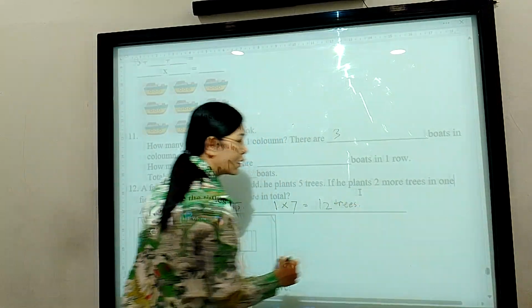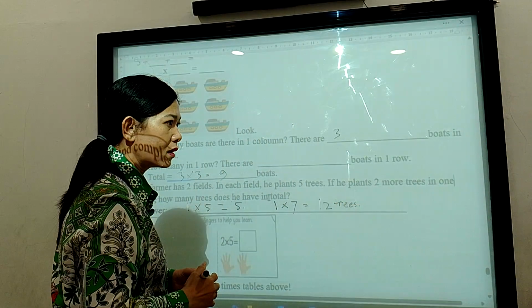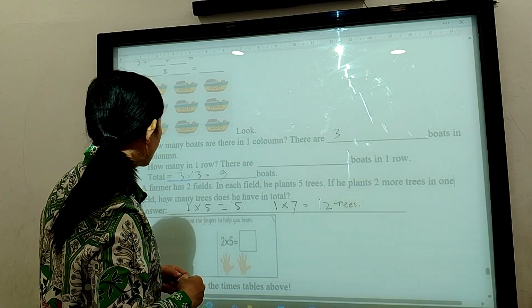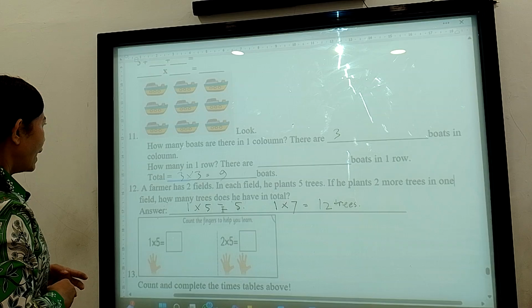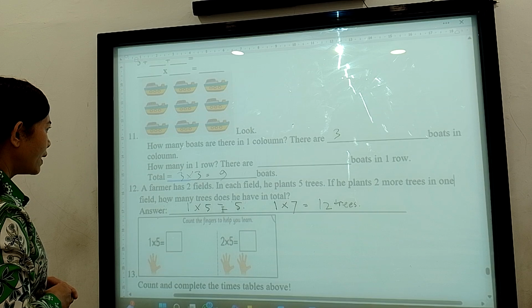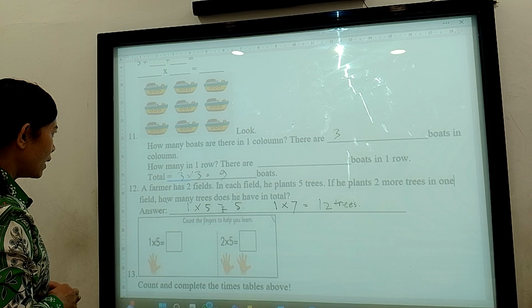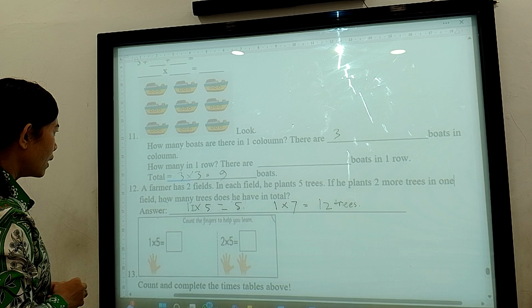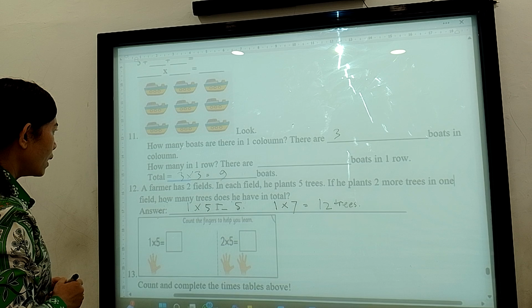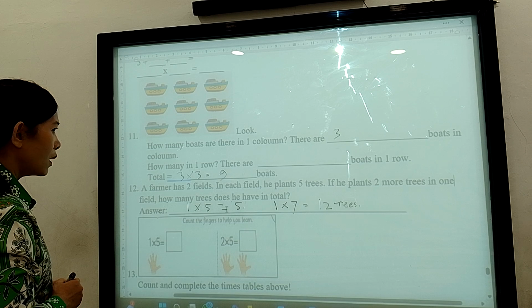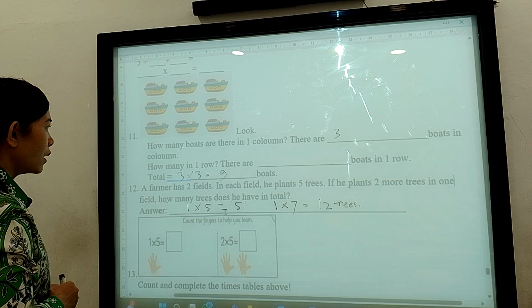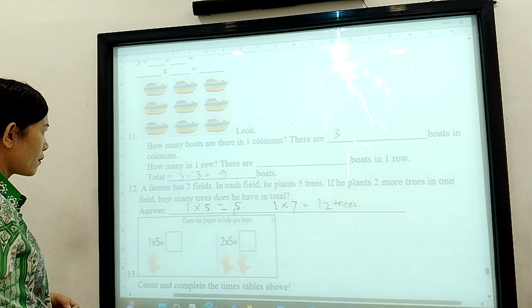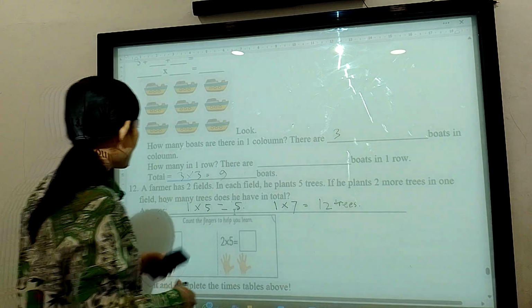So can you explain this one to me? Why do you put 1 times 5 here? A farmer has 2 fields. In each field, he plants 5 trees. Do the students write like this, or in the answer key? How is the answer actually? Because even if your answer is correct, this is not the way to answer. The operation is wrong here.